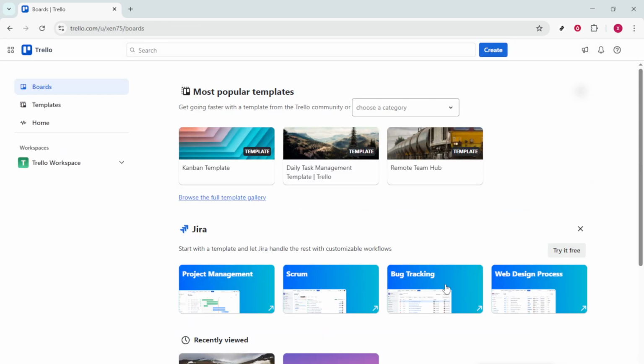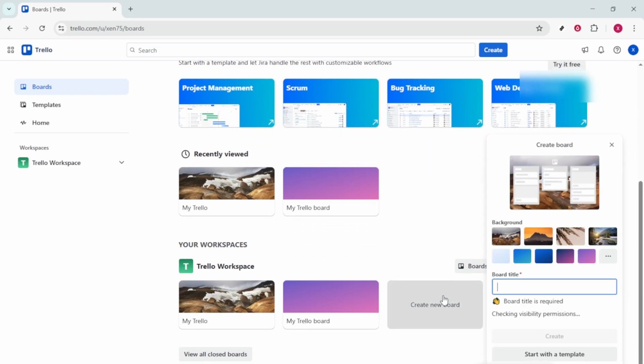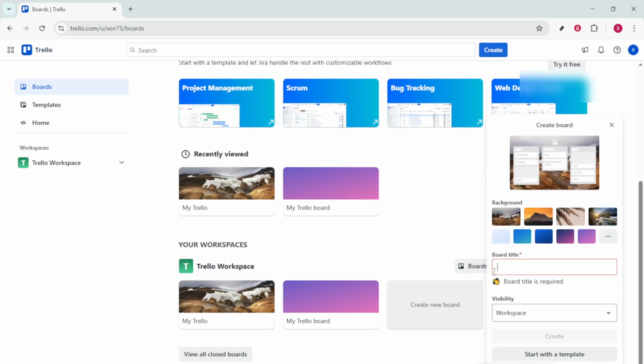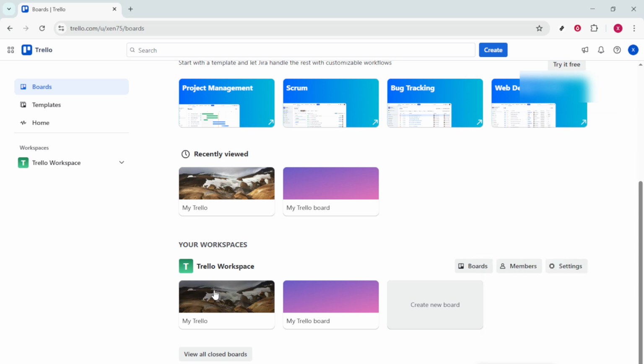Now let's create a new board. You'll see an option to create a board on your home page. Click on that, and a window will pop up asking for a title and visibility settings for your new board. Naming is crucial, so choose a title that accurately reflects the project or task you want to manage. You also need to decide whether the board should be private or public, depending on who you want to share it with.